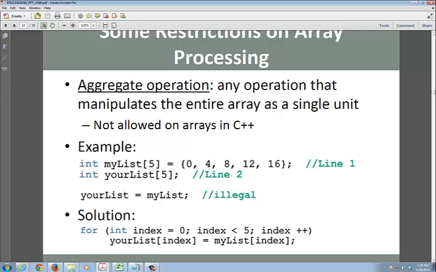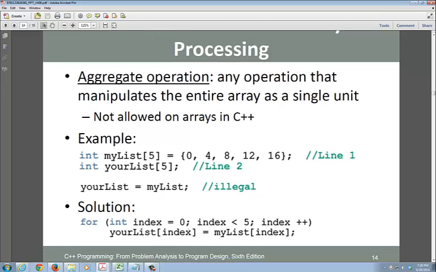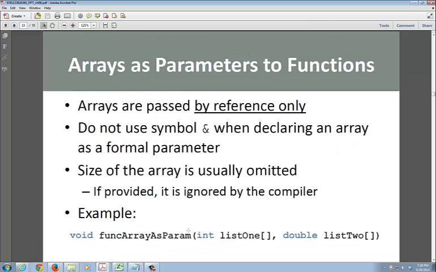This is improper, this is legal. The bottom one, the solution, is legal. So that's my point in that.